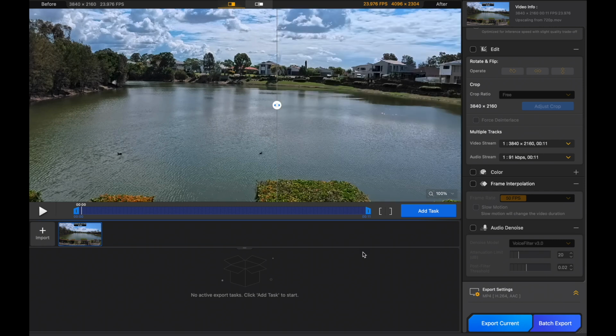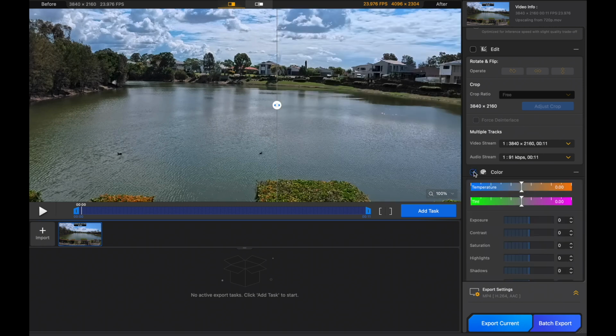Well, that's pretty solid, isn't it? Now, I just want to show you a couple more things on this video, and that is you can change the color. So you can change its warmth or its coolness. You can change its tint to pink or to green. And I can actually make it just a sunnier day. You see the difference that can make?